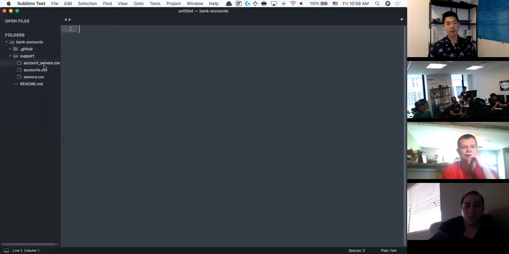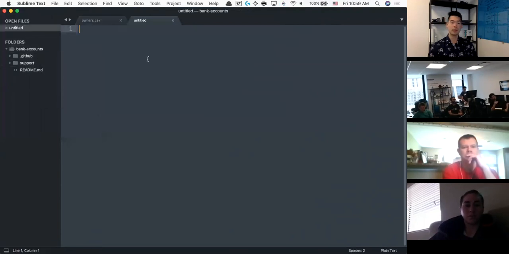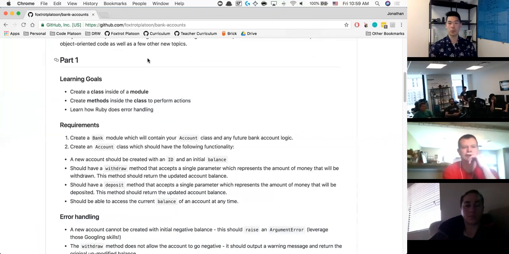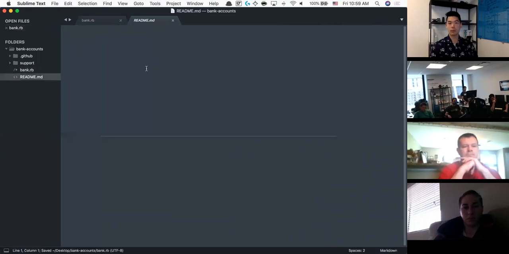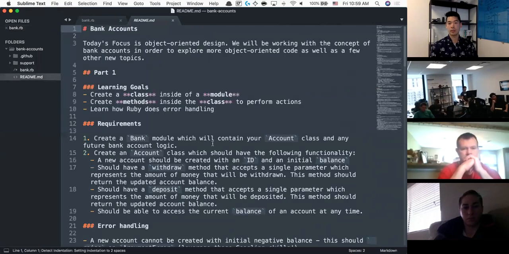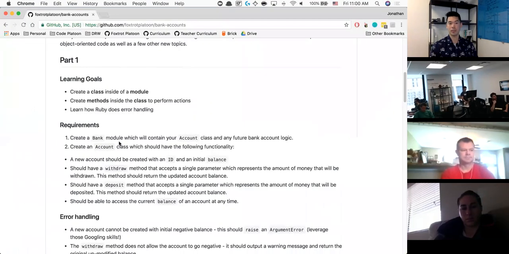Inside of support, there we have a bunch of other things. Looks like we're going to be writing stuff over here. First things first, create a file. What is it called? Bank module, which will contain my class account. So bank.rb. First things first, module Bank, and it's supposed to hold my account class and any future bank logic. All right, so class Account. I don't know what's going to be in there, but we'll take a look at it a little bit later.